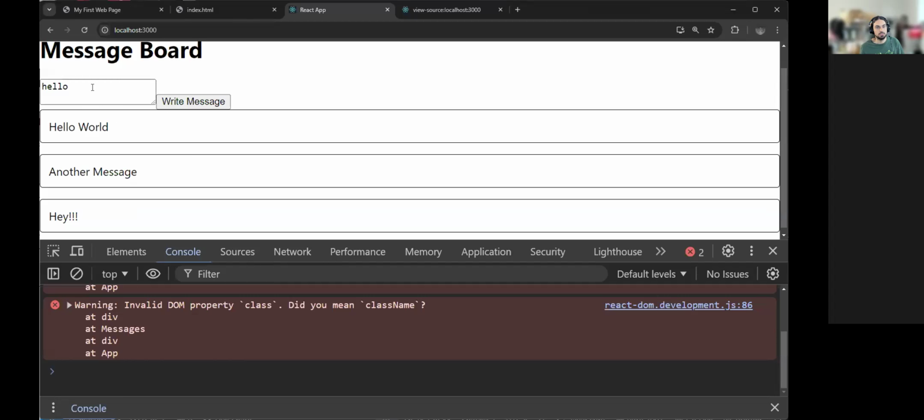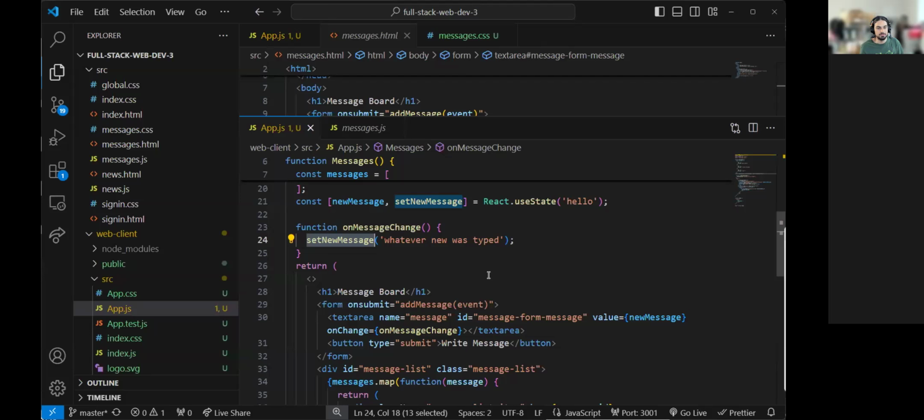So I'm going to click here, type A, and it changed to whatever new was typed, which was the value we passed to set new message here. Now, obviously, that's not what I typed. I typed A, so we want to correct that. And in order to fix that, we have to look at the event object.